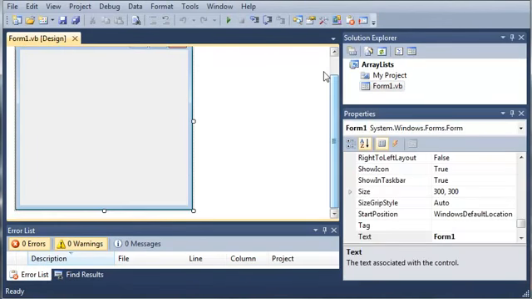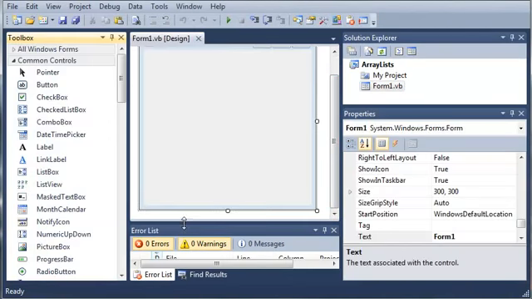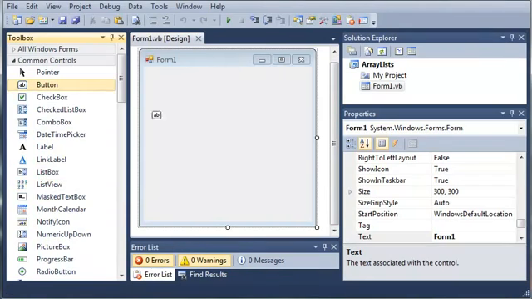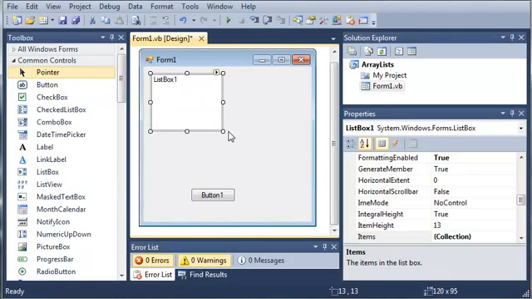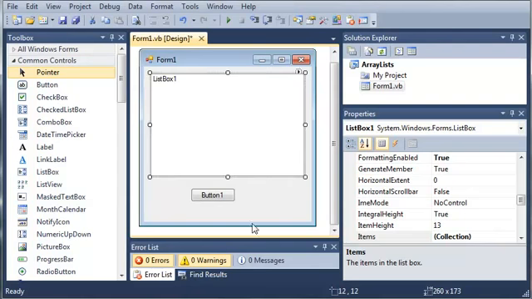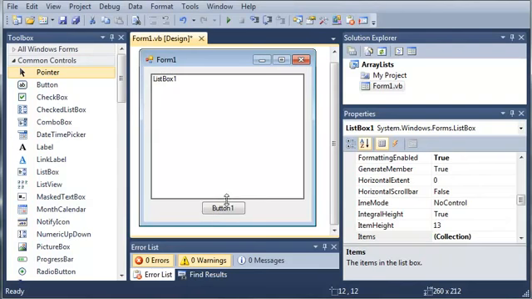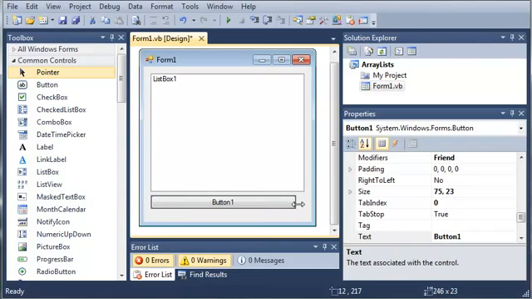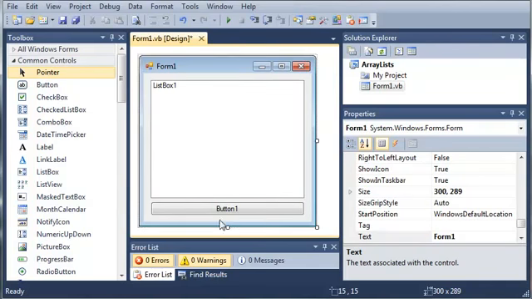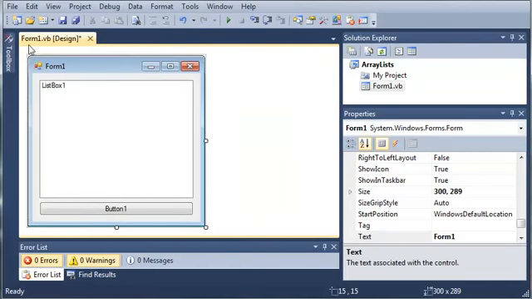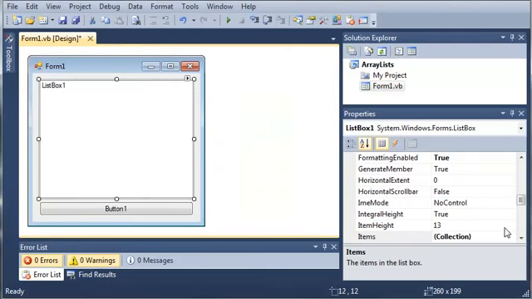So we're just going to add two things to our form. We will add a button and a list box. Now the list box, we're just going to use that to print out the items in our array. In this tutorial we're going to be focusing more on the code and not the form. So shrink that down and we'll set some names for this, and then we'll be done with the form.